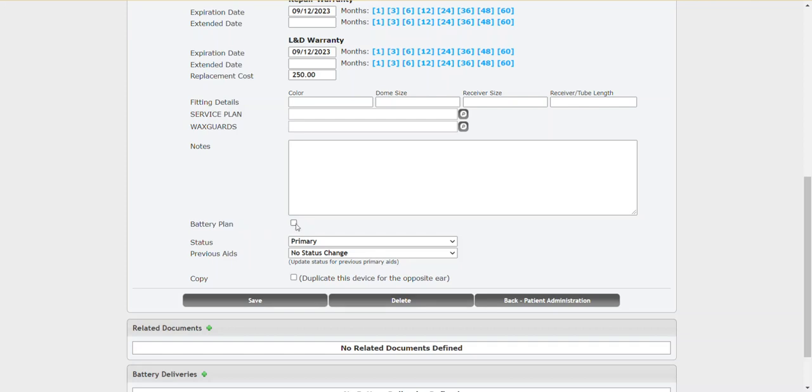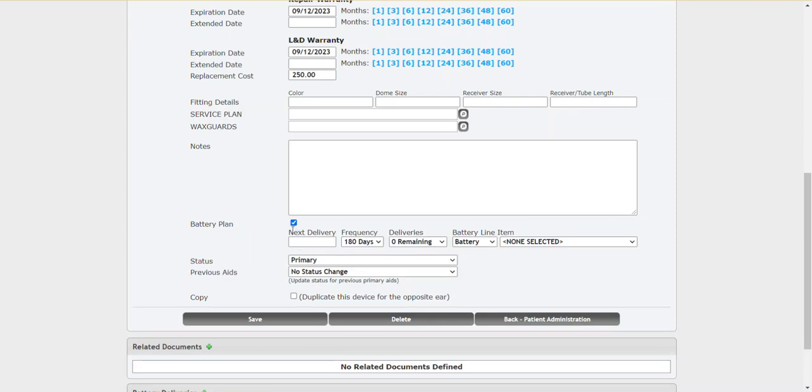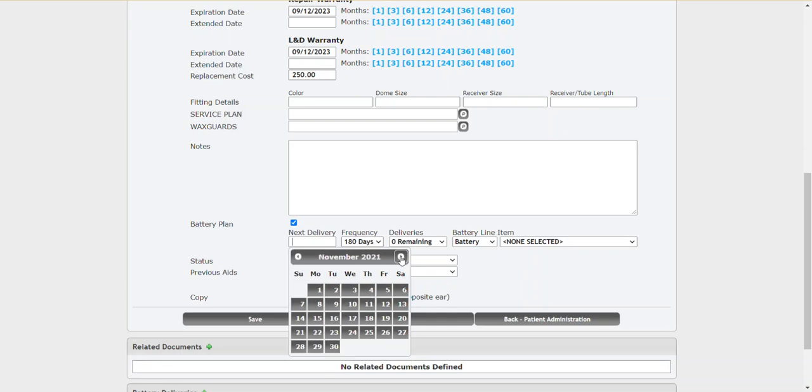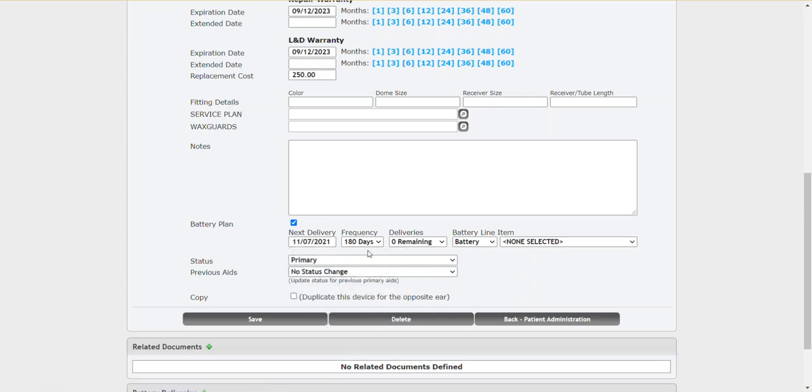So to begin, to set up the battery plan for this patient, we'll just check the box here. And this will show a variety of fields that we, of course, can select from. First off, the next delivery. So when do you expect to next send batteries to a patient? So I'll just jump this out a month.